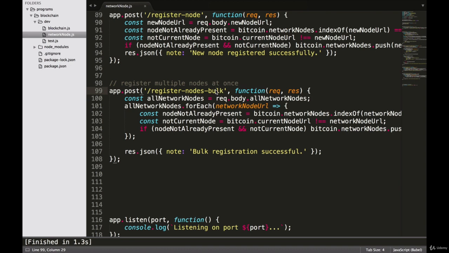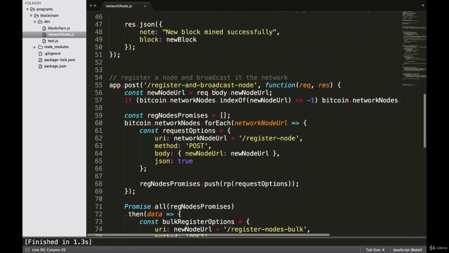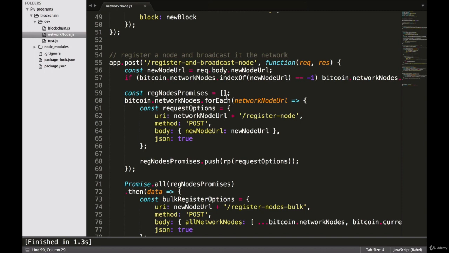In the next video, we will test all three of the endpoints that we just created to make sure that they work properly together and to really get a better understanding of what exactly they are doing and how they are working together. I'll see you in the next video.